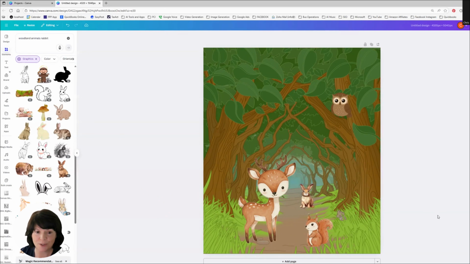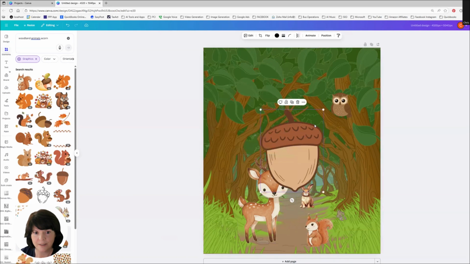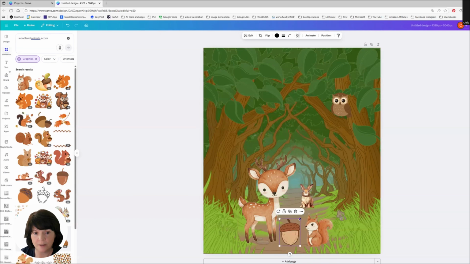And again, you can do this as you like. You can add more woodland creatures if you like. You can add certain types of elements that you know the person who's receiving your gift would love. Maybe an acorn. Good. And again, just like anything, you can position it. You can pull on this little thing to rotate it, try to get him in just the right position. There. Now our squirrel has an acorn.